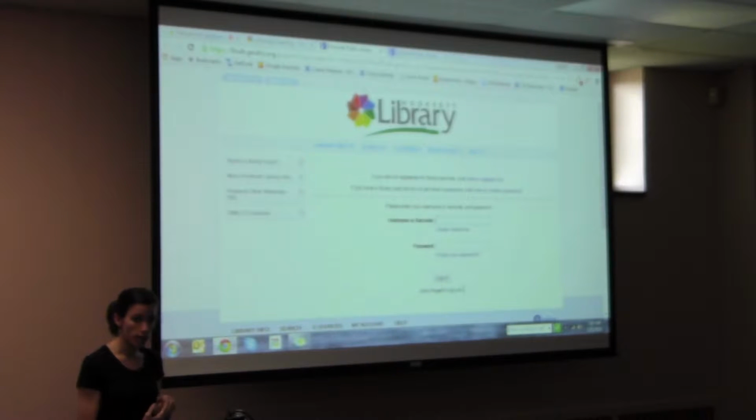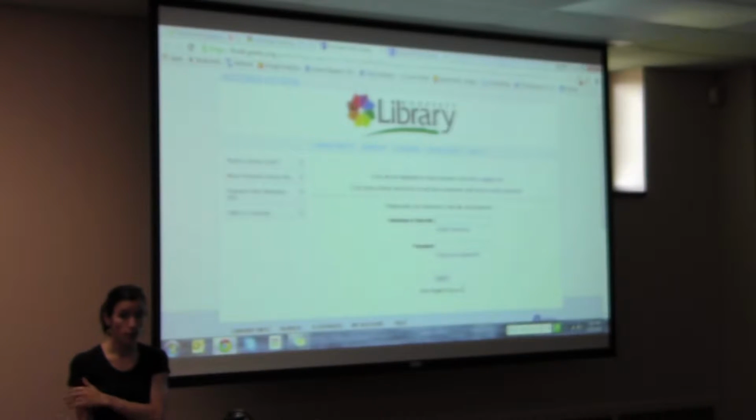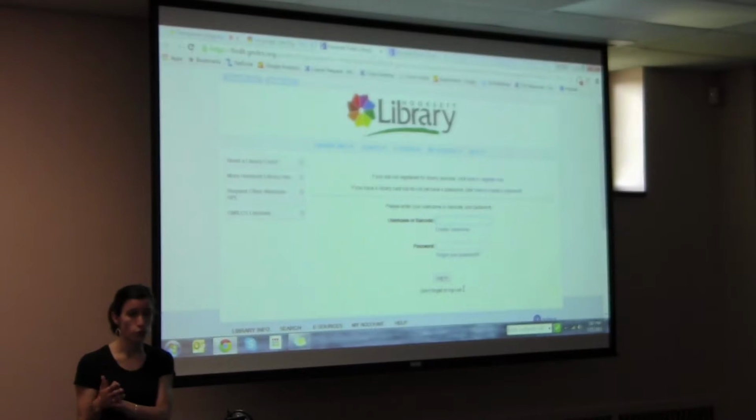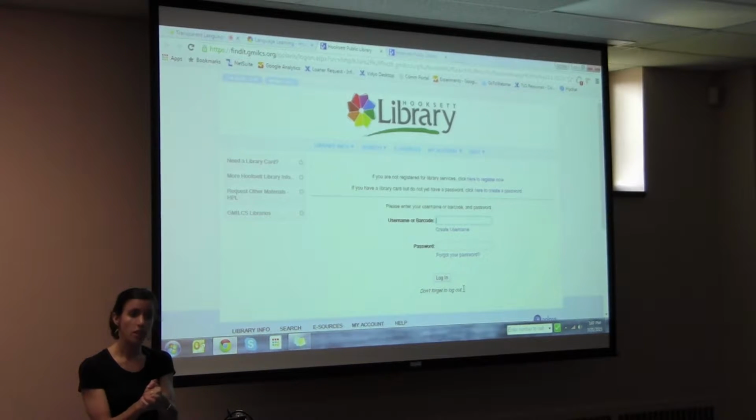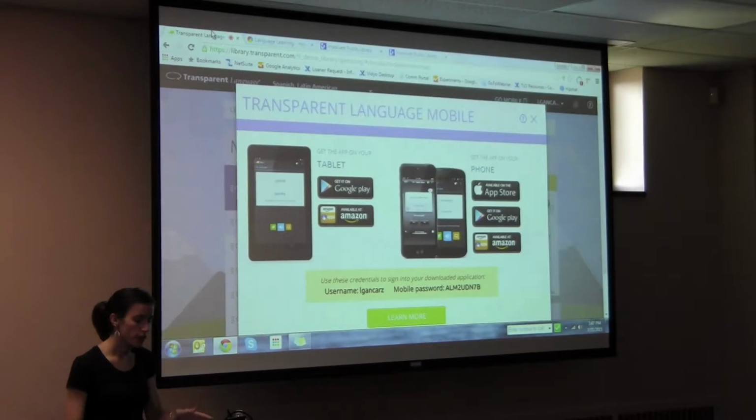After you click login, it'll bring you right over to Transparent Language Online, where you will be able to sign up for an account. So I would have to create it myself? Right. I would create those. Okay. For Transparent Language Online.